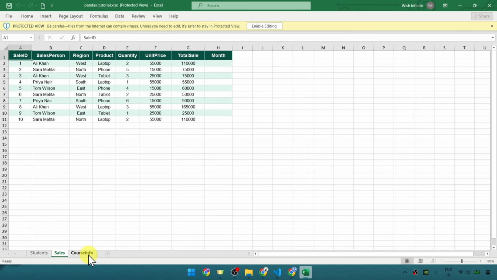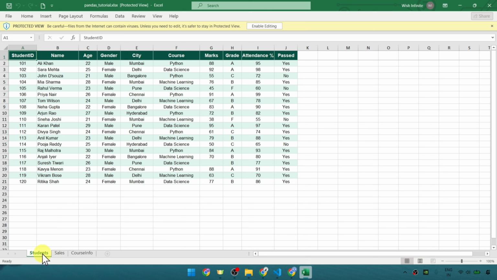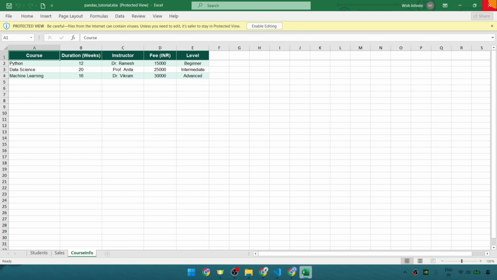Here we are having course info. So like this, there can be multiple Excel sheets here. And this is our Excel file, right? You can call it tabs or sheets. Usually you would be getting that these are sheets inside our Excel. For now, let me close it.